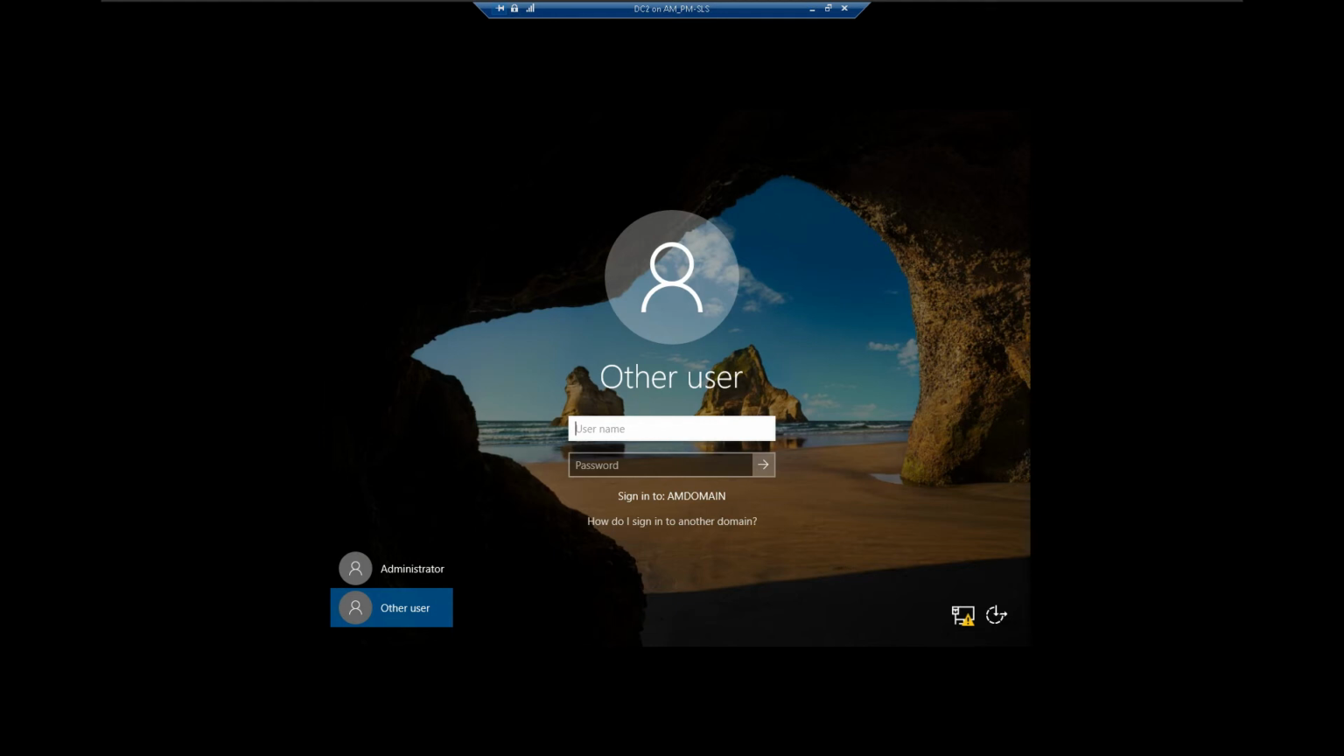But this is going to be mean to you. So if I type it, see what happens when I hit the R? It flips it to local. Annoying, right? So we can say at AM domain, and that'll log us into the domain.